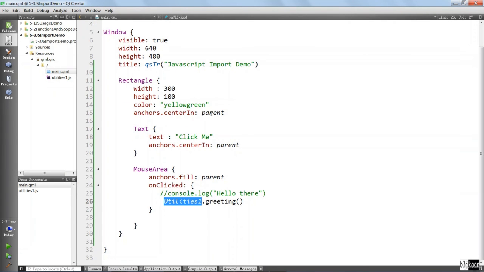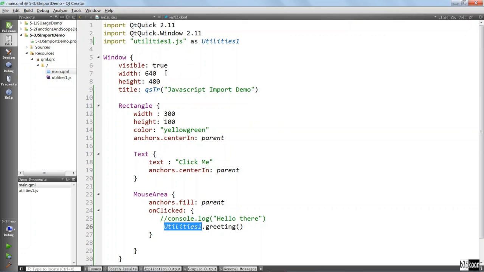And this is really all I had to say in this lecture in showing you how you can call JavaScript from an external file in your QML file. In the next lecture, we're going to see ways you can import your JavaScript indirectly. I'll see you in the next lecture.